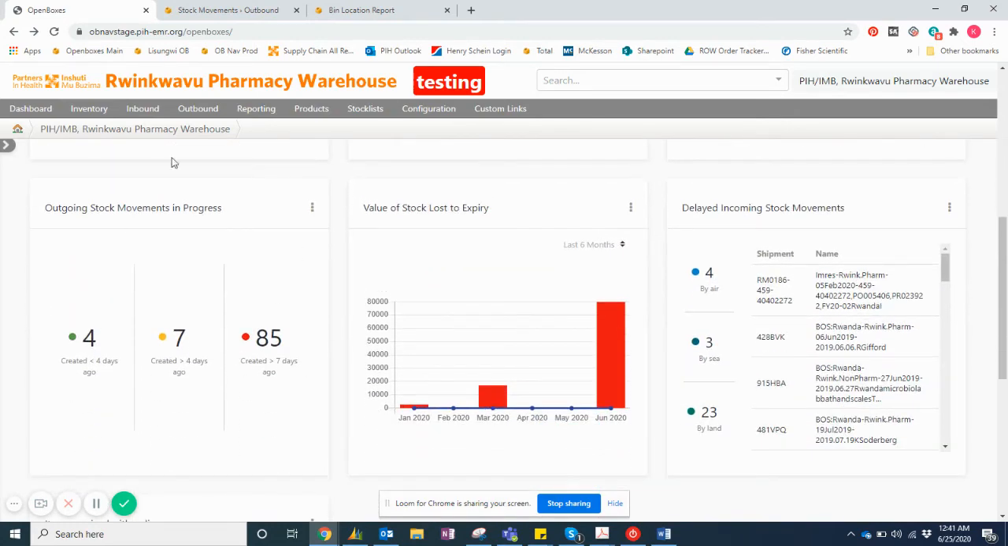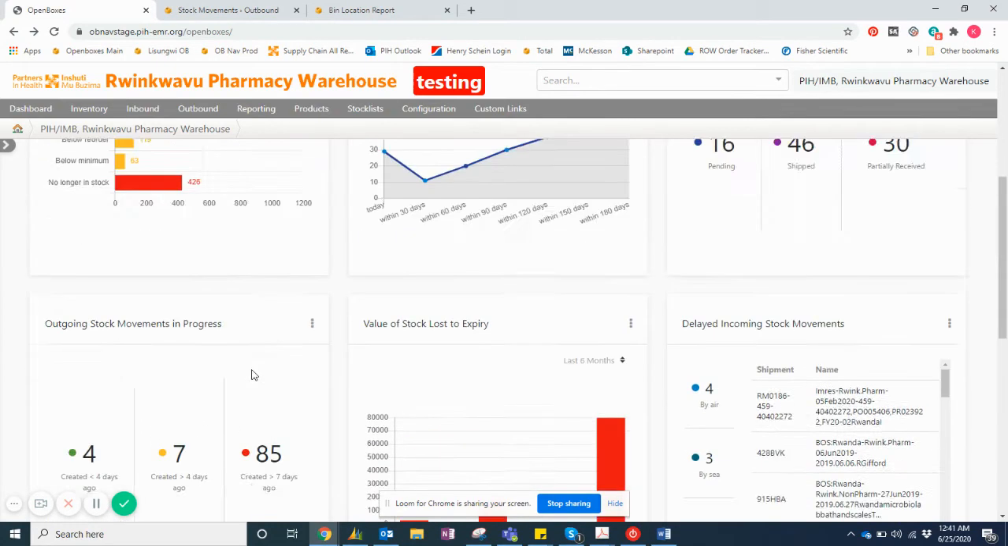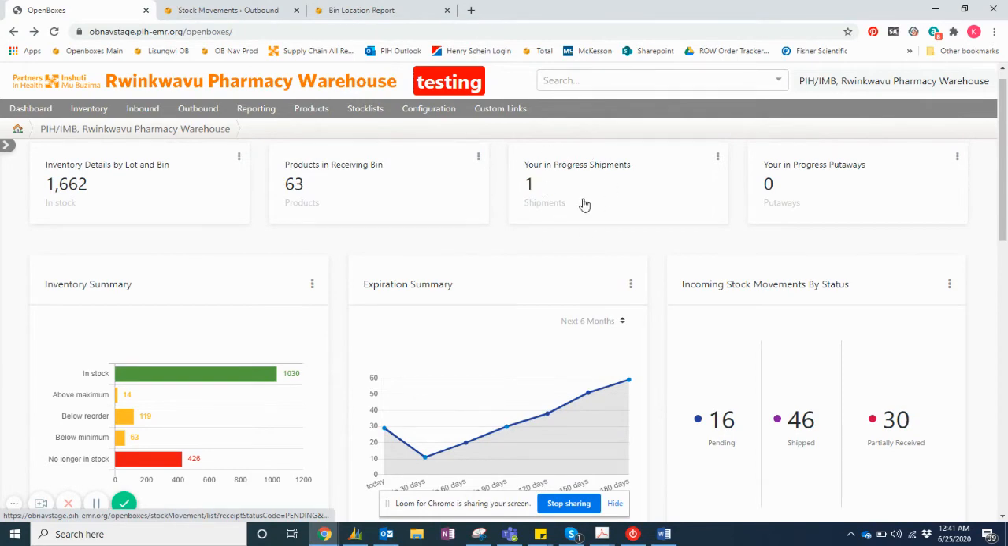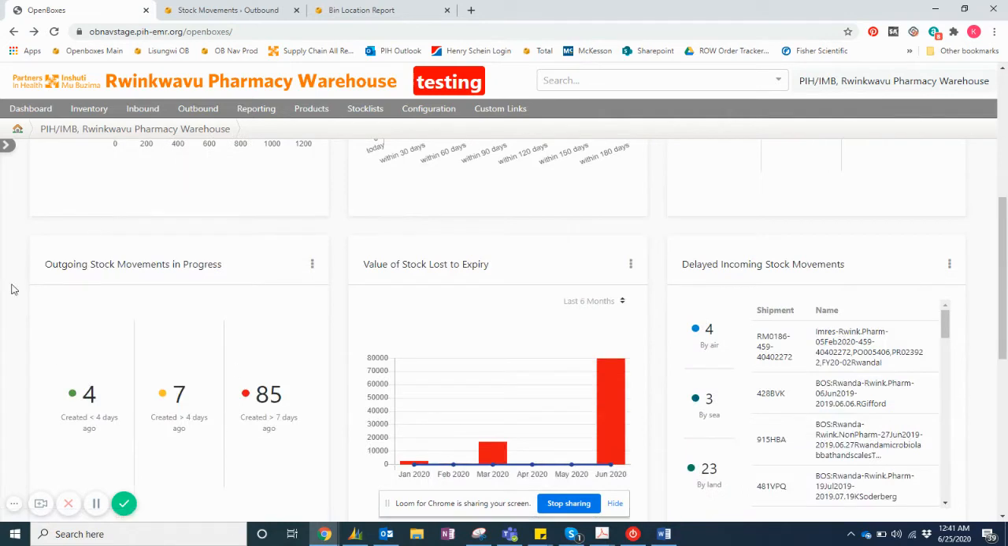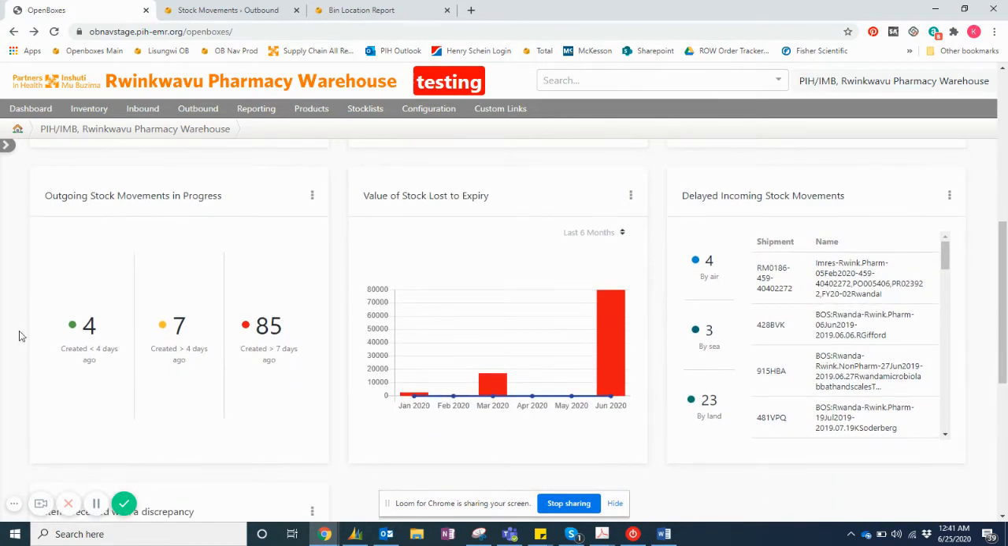Similarly, we have outgoing stock movements in progress. So unlike this one up here, this one is specific to my stock movements that I created. This is for my warehouse, all of the stock movements that we have in progress that we have not shipped yet. So you can see, because this is a test server, we have some funny data here. We have a lot of stock movements that were created but haven't been shipped, and it's been greater than 7 days. Normally, you would hopefully have 0 in this indicator.